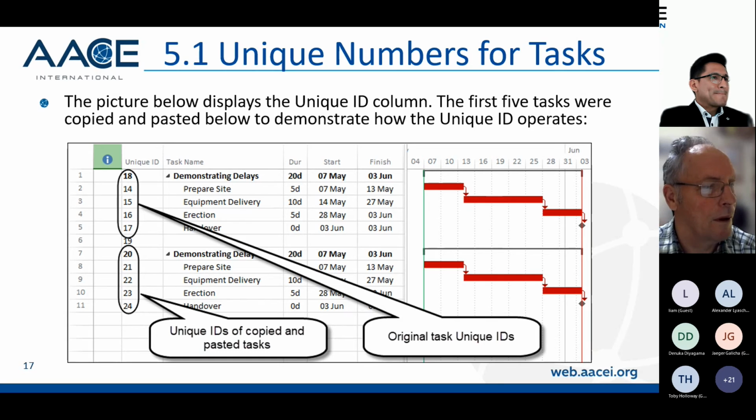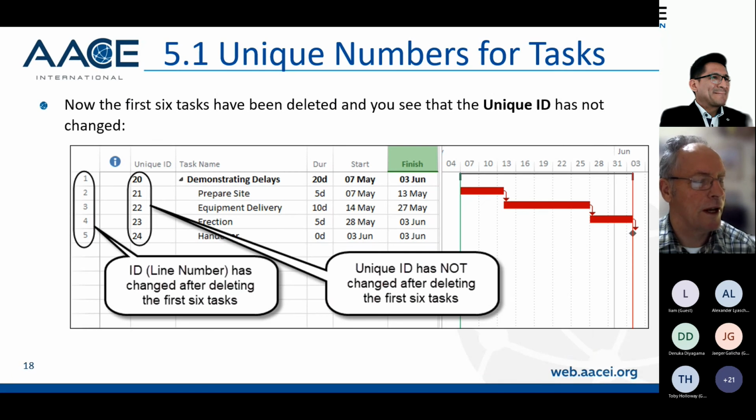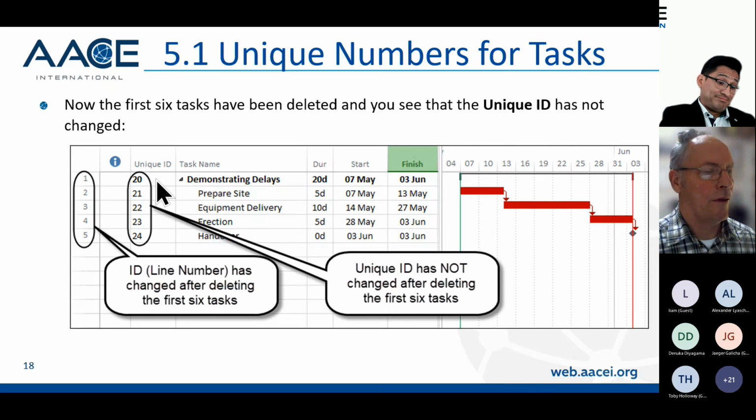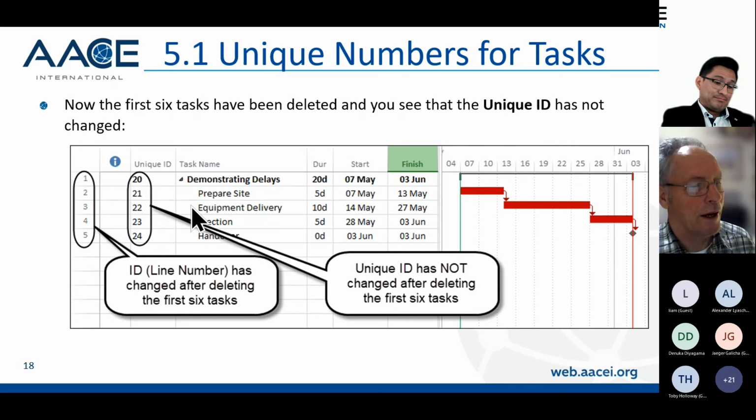So then on the next picture here, what I've done is I've deleted the first 6 tasks, and you can see that the line numbers have changed, but the unique ID clearly shows that the ID hasn't changed. So unique ID is really useful for claims analysis and never changes.